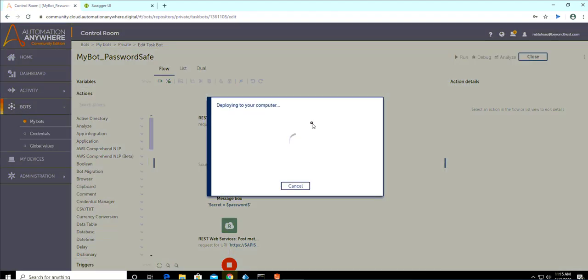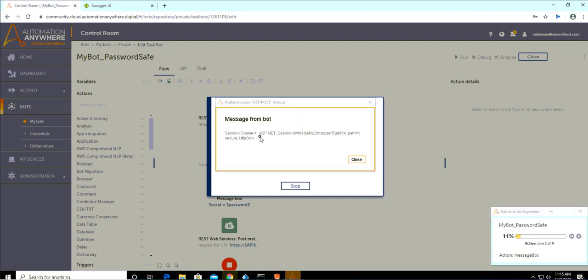So let's go through a run of this workflow quickly. You're going to see first that it's going to be deploying the bot to my client machine in my environment. And the first message basically shows us that authentication was successful. And we're able to extract a session cookie from that authentication request that we will use in the other subsequent steps, the REST calls.